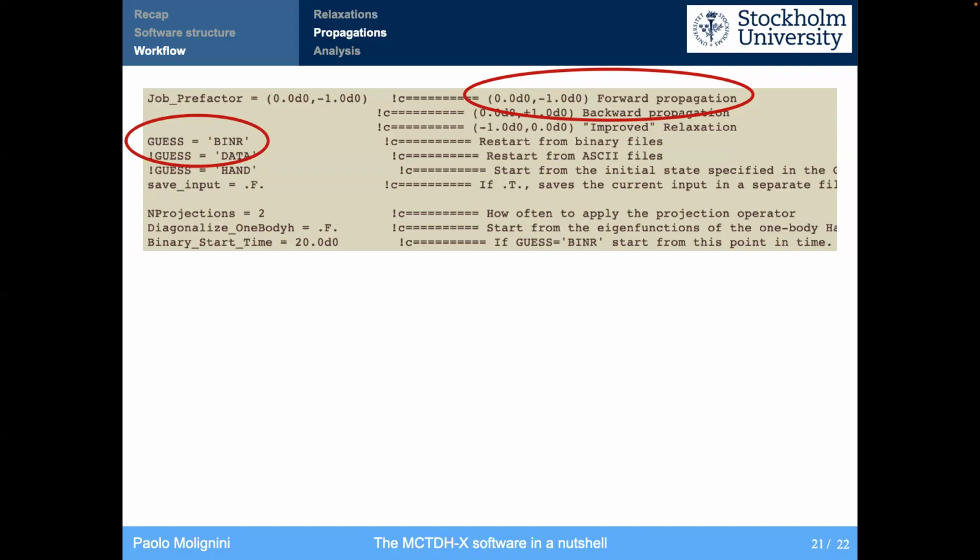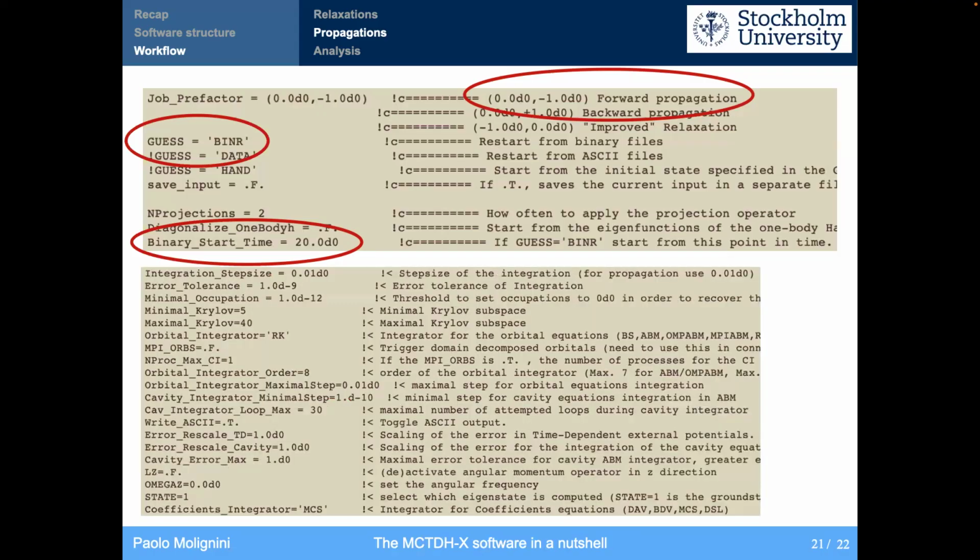It's something that always happens, and it still happens to me sometimes. So you really have to remember to always change this guess. And then you also have to give a binary start time. This should correspond to the last time in the previous relaxation that you've done. So if you've relaxed from 0 to 50, then you should give time 50 as initial state for the new propagation, because this will be contained in the binary information that you provide. So this is very important to remember.